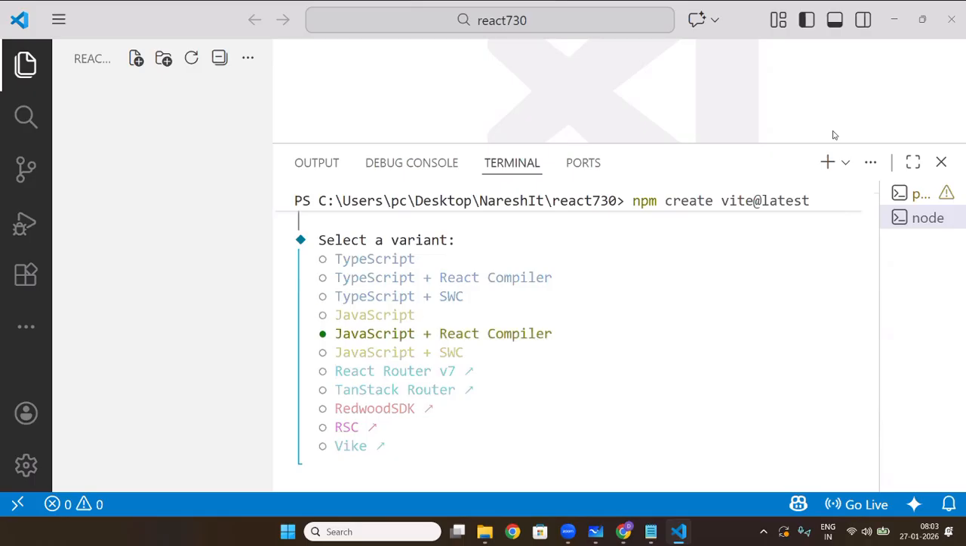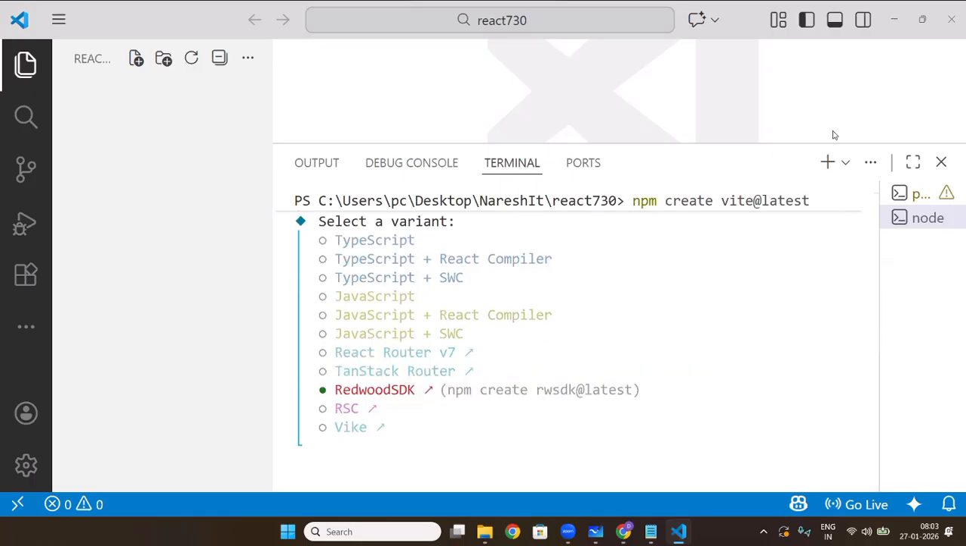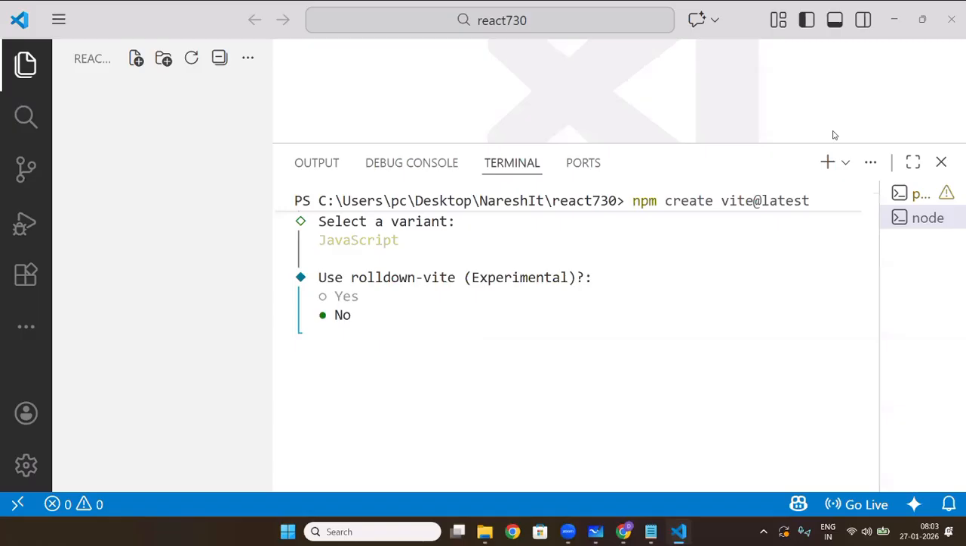Now JavaScript, React compiler, JavaScript SWC, React Router, TanStack Router, RedwoodSDK, RSC. Now tell me which one you know. JavaScript, right? So let's go with JavaScript. I'm not clicking anything new. This is experimental. They said go with no, so I am also going with no, because we are in a starting stage. Once you know basic things, then we will do experiments.